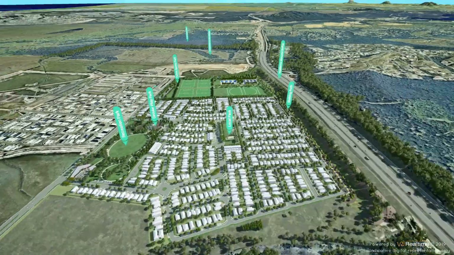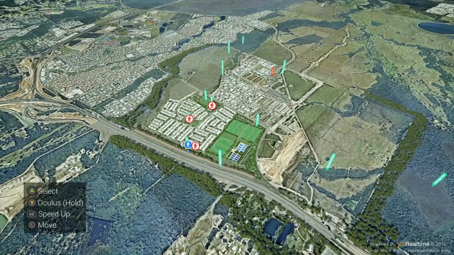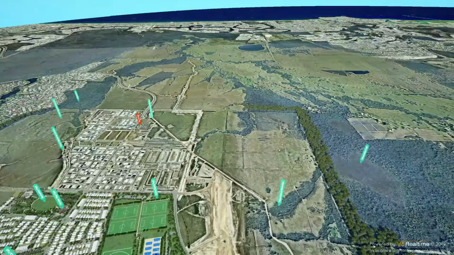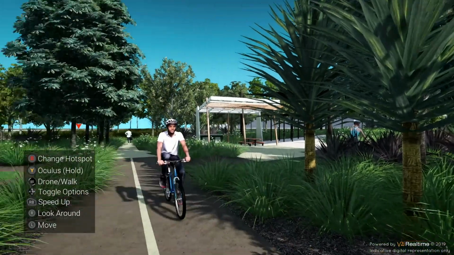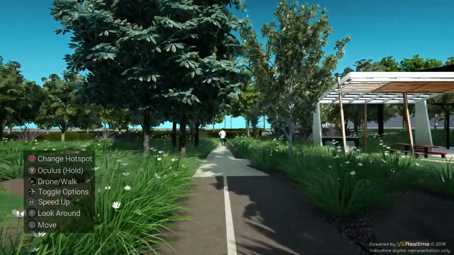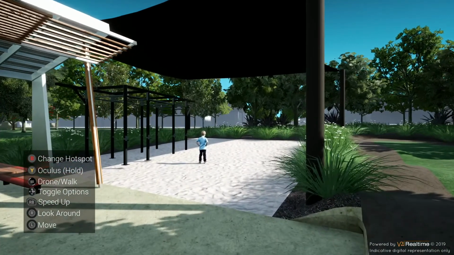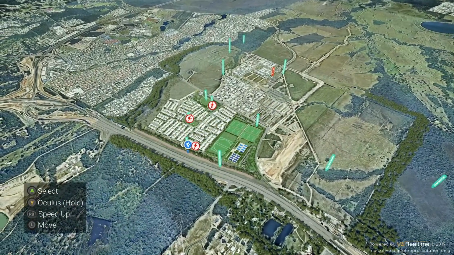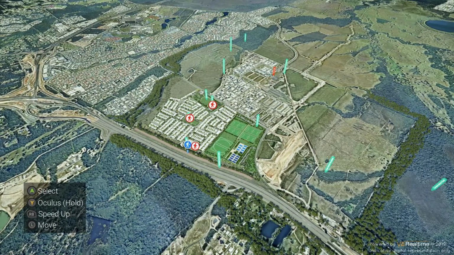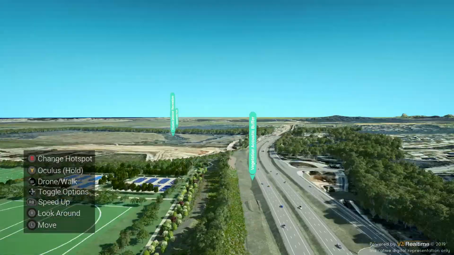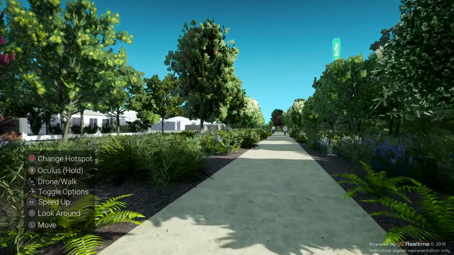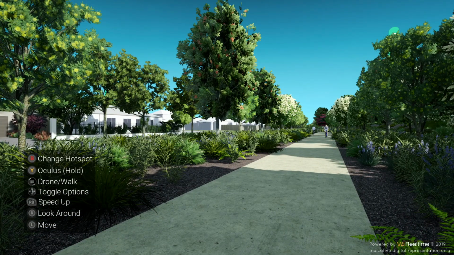Press the red B button to bring up the hotspot menu. You can use the left joystick to select a specific hotspot and the green A button to move down to the ground. You can then move across the scene as before. To move to another hotspot, press the red B button once again to return to the overview. You can then select another hotspot and move down to the ground. From any of these locations, you can also launch back into drone mode and move across the site freely.